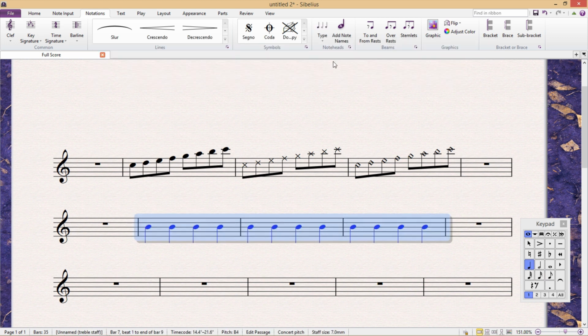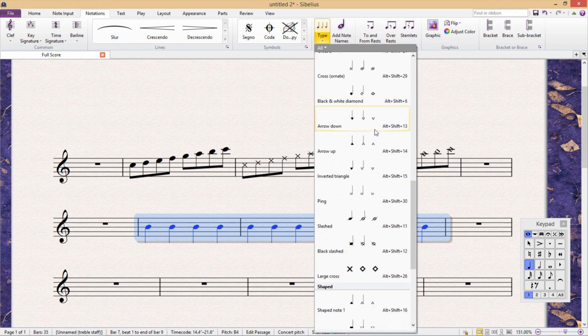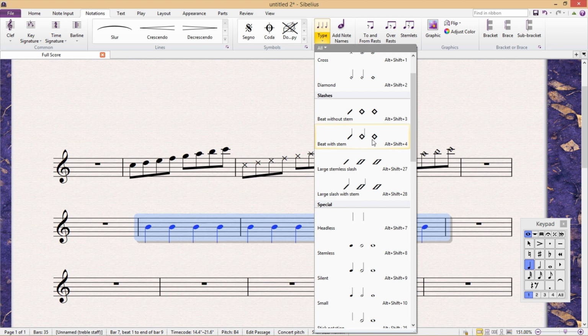For the full list of note heads, go to the Notations tab and click on Note Heads Type. Now, if you do a lot of jazz engraving, a note head that you will find particularly useful is this one here.